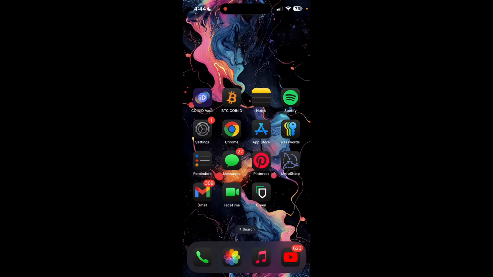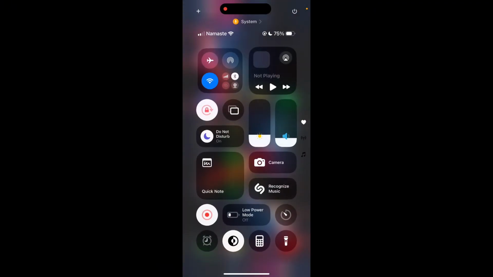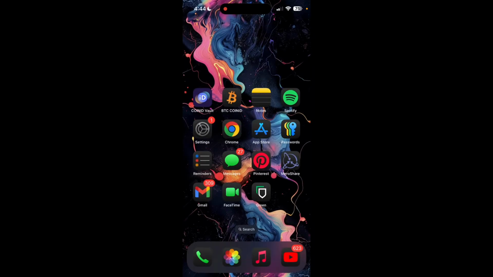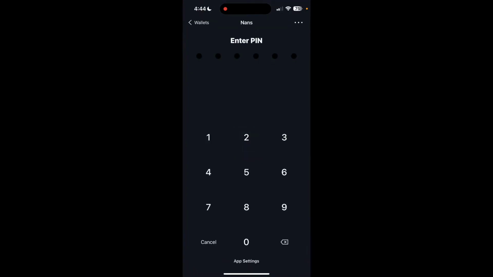In this video, we are going to learn how to rename your wallet in Green Crypto Wallet application. First of all, make sure that you are connected to your internet. After that, find and open Green Crypto Wallet application on your device and log in using your credentials.